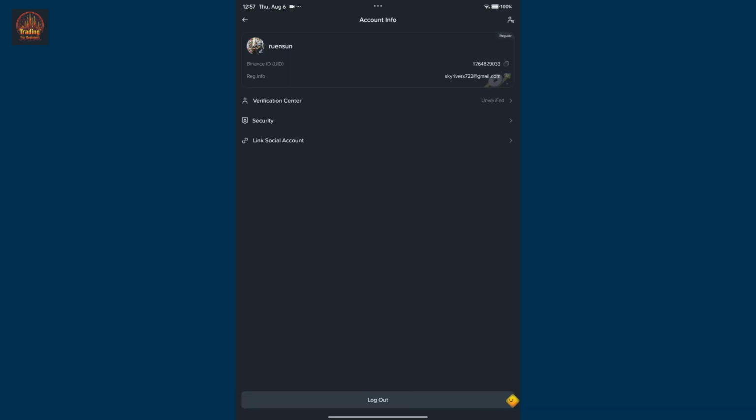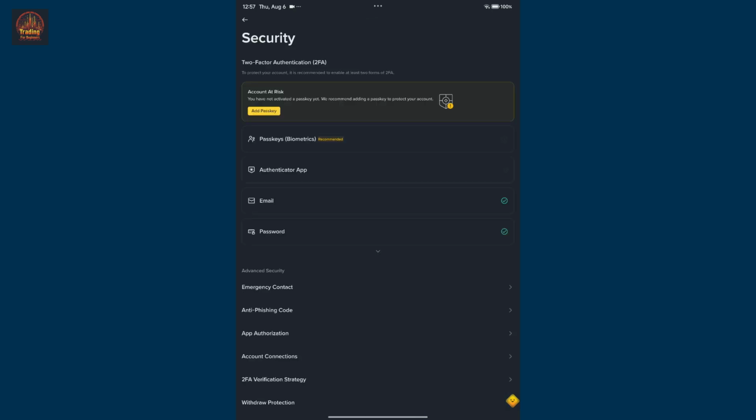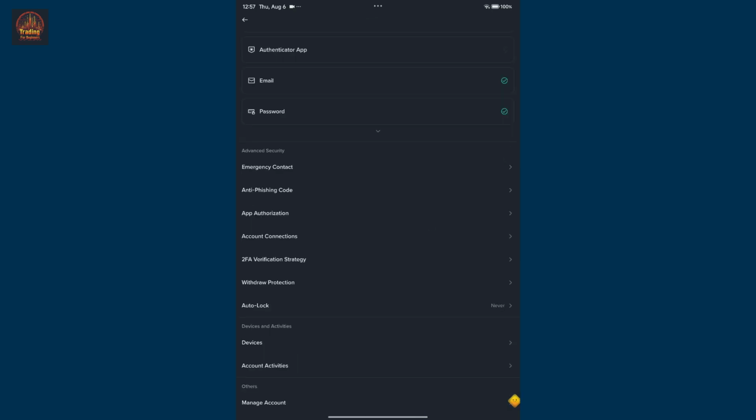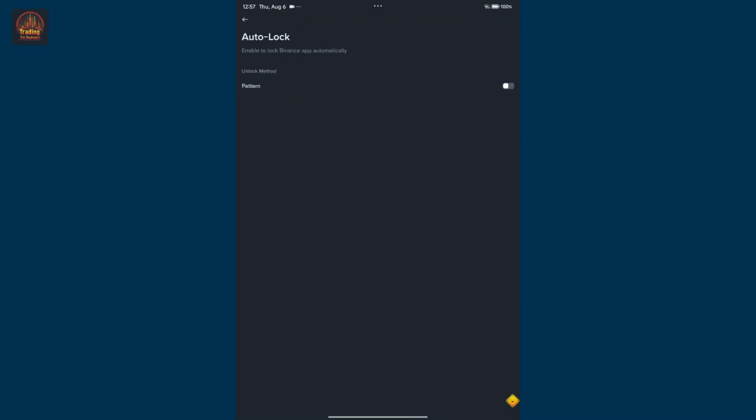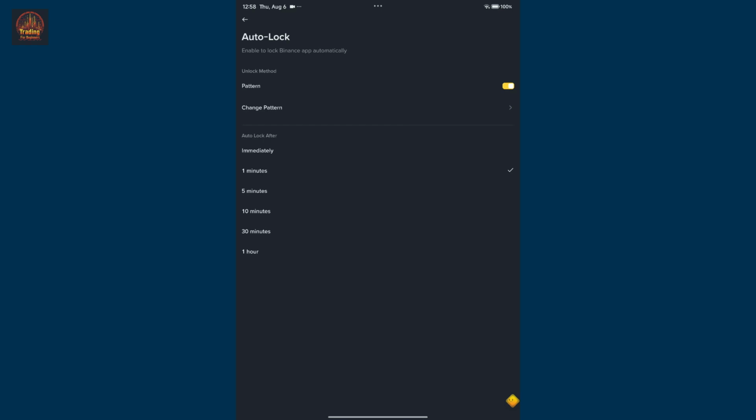On the next page, click on Security. Inside Security tab, scroll down and tap on Auto Lock. Now, toggle on the switch right next to Pattern. Draw a pattern you'd like to set for your account. Draw the pattern one more time and you'll be able to enable the pattern lock.